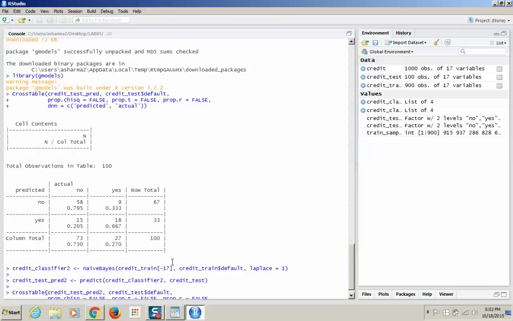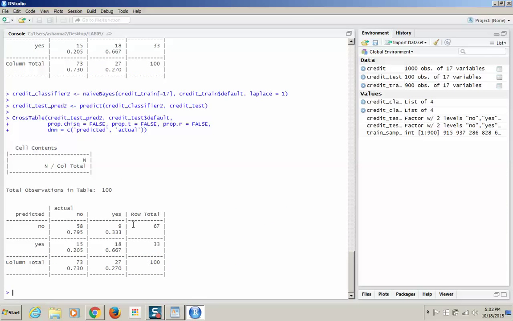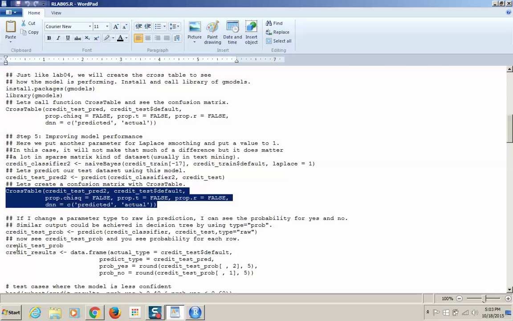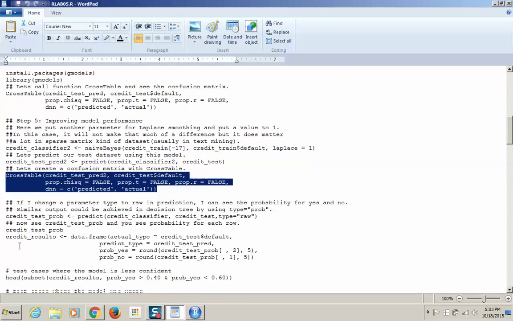So do a cross tab, and 59, not much of a difference. That was expected because it's such a tiny data set. The situations where Laplacian smoothing brings benefit are not in here. But I just wanted to show you how you can use Laplacian smoothing. All you have to do is create one more parameter called Laplace and give some value to it: 1, 2, 3, 4, 5, whatever. Okay, so that is all done.